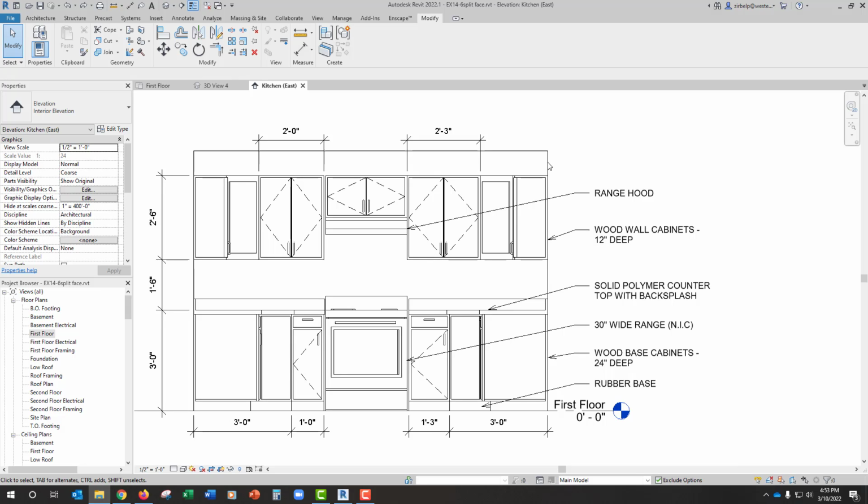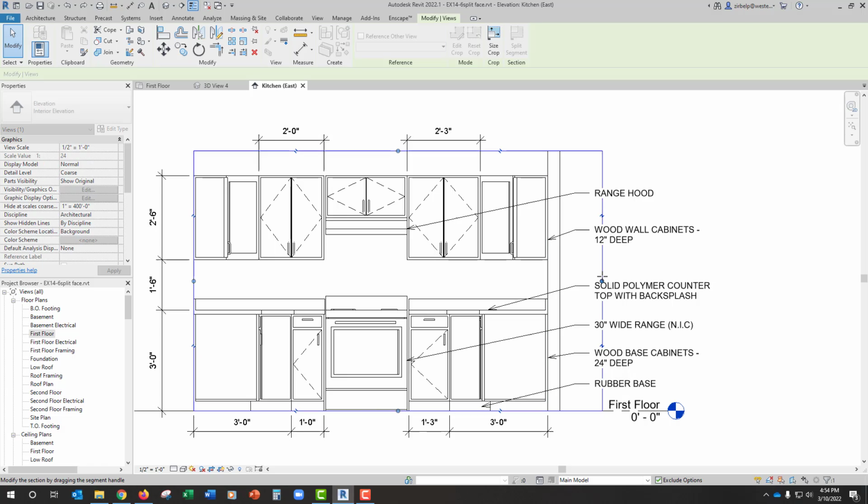So what I'm going to do here is hit the shift key, I'm going to hit the tab key until I get that elevation view, and I'm going to expand out my crop boundary.